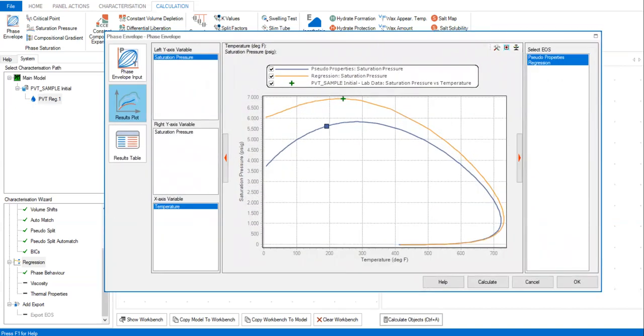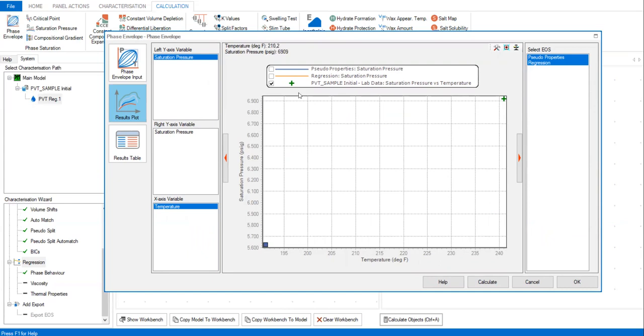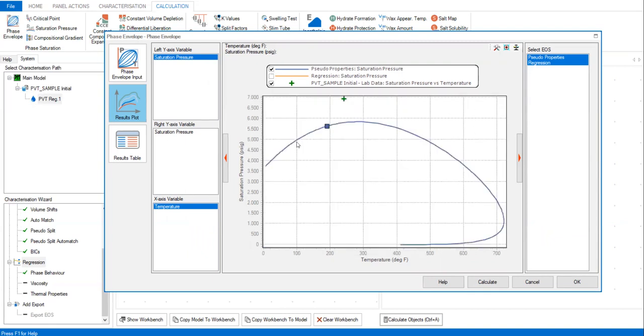Opening the phase envelope will allow us to compare the phase envelope before and after regression was performed. So you see first the lab data, and then the fluid model during pseudo properties is plotted like this. You see, we do not match. But after regression, you remember that we included the saturation pressure during the first regression. So that's why I'm going to plot it here. You see, we get a relatively good match. Or you can say we get a very good match here.